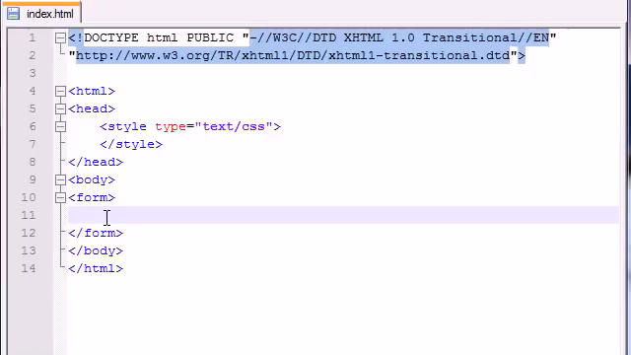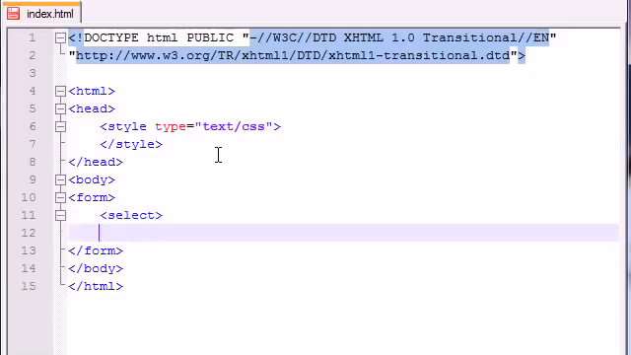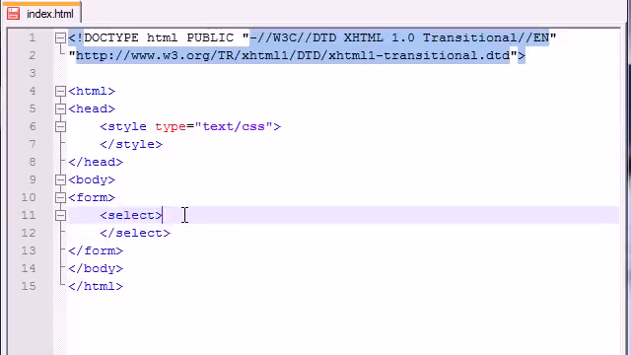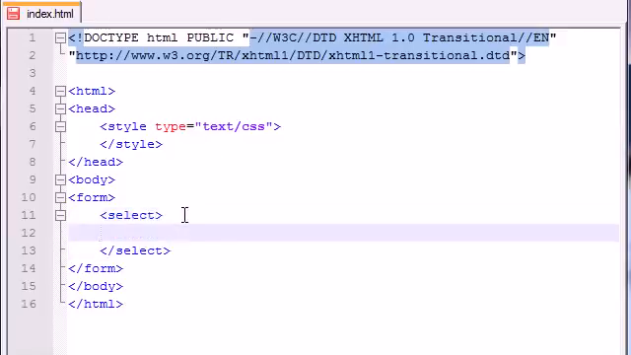In order to make a drop-down list, you need two tags. The first tag is called the select tag. Let me make it first. Select and ending select. Now all of your options, like all your states, all your names, all your countries, are going to go in between these two select tags. This pretty much defines where all your options are going to go.